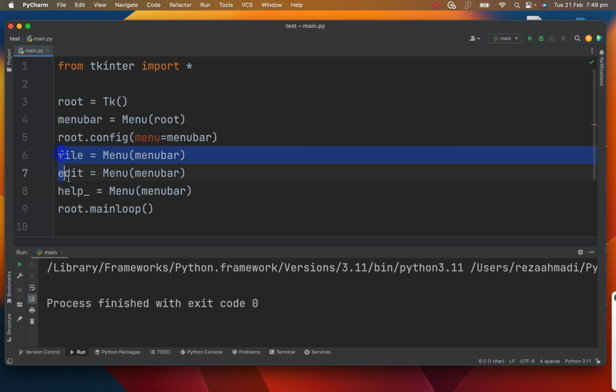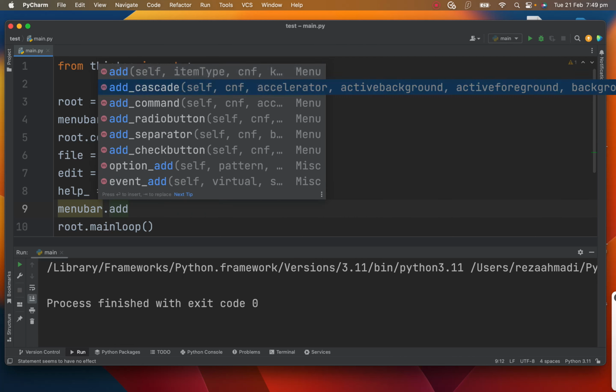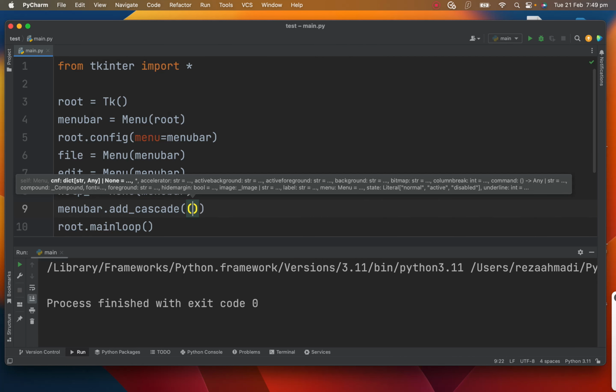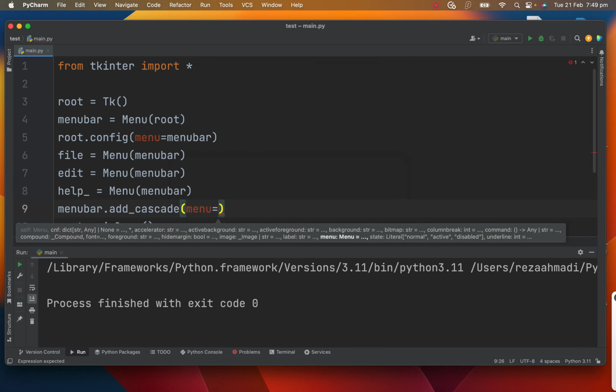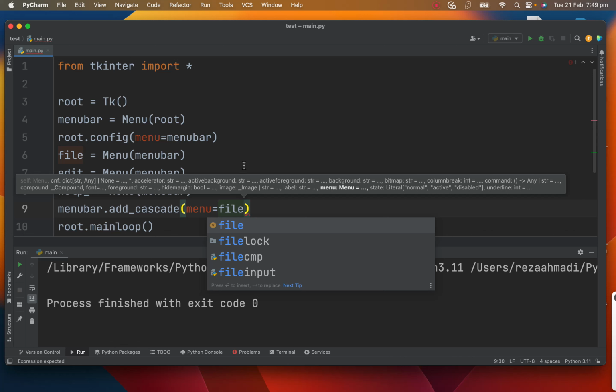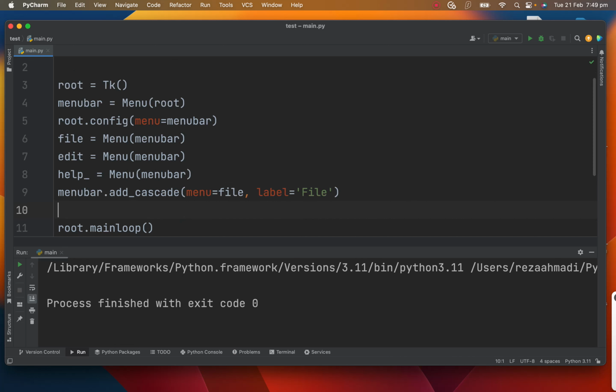After we are creating these menus, we also need to go to the menu bar and add these menus to that using the add cascade method. We say menu equals file. This file comes from this file. This is our menu. And then we need to have a label for it. We say file.